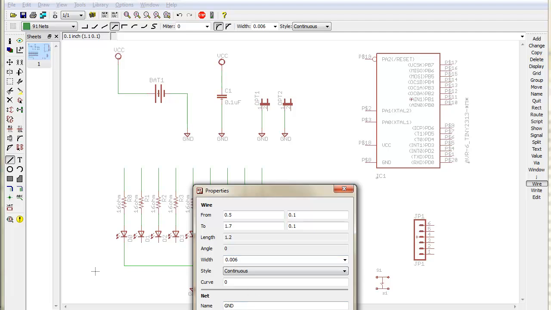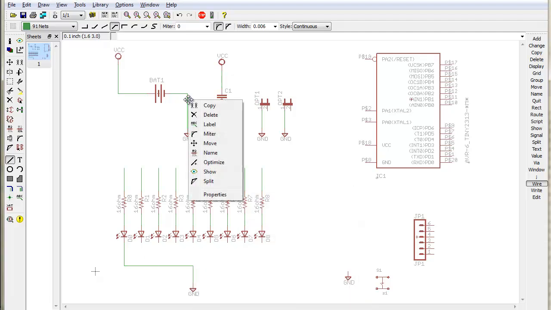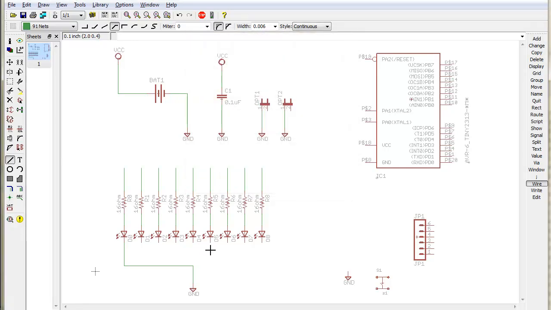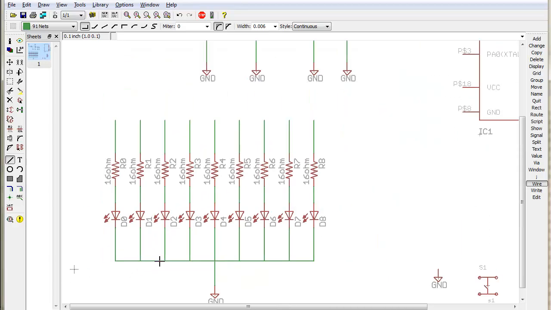So I filled in that name, and it's a power class. So that should change all the other ones, and that will give us our default wire size for the ground. And now we will fill in the rest of these, and these ones will automatically be turned into ground and have their width changed.